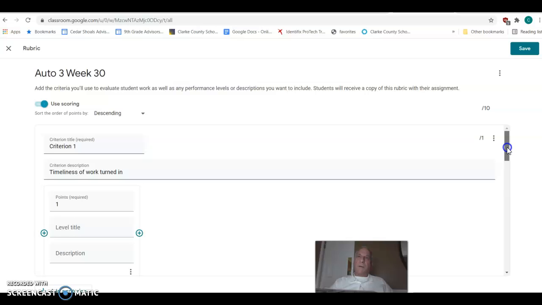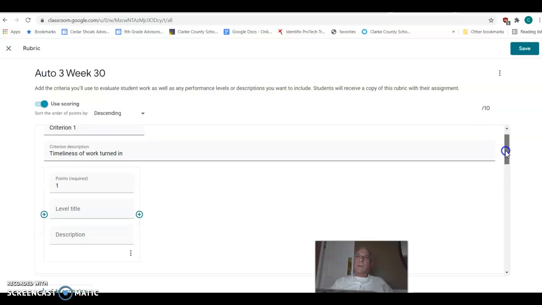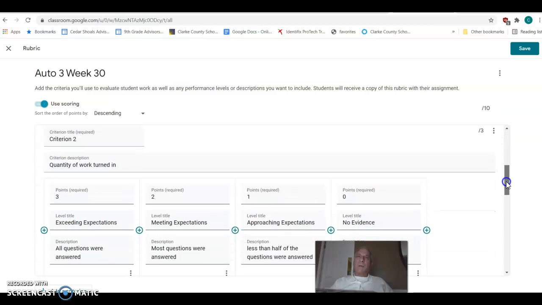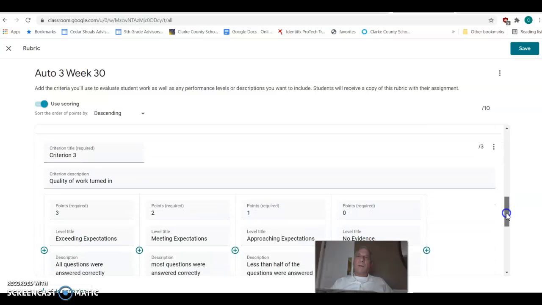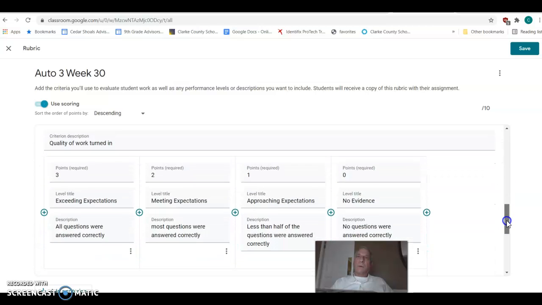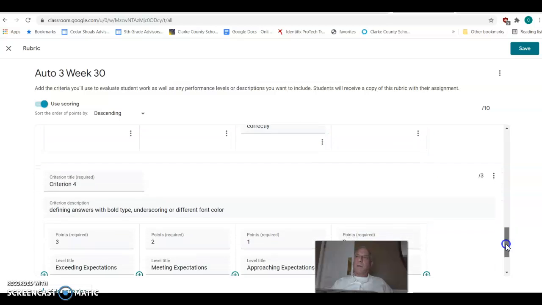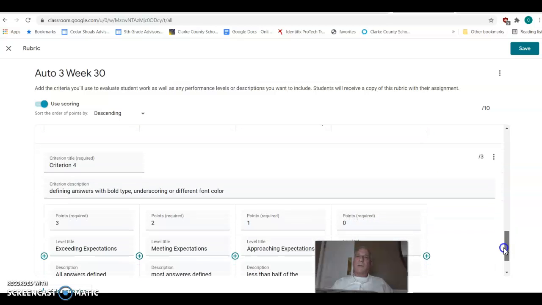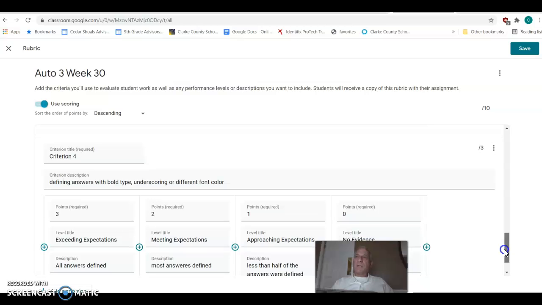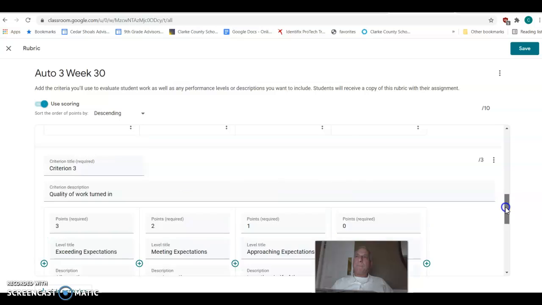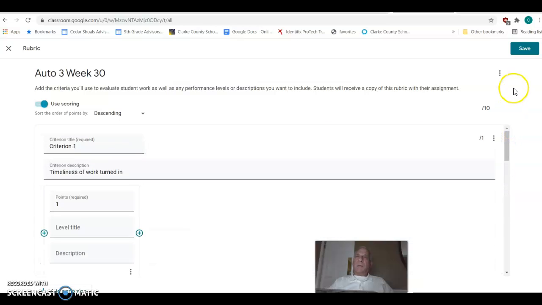I have 4 criteria on this one. Criterion 1 is timeliness of the work turned in. Criterion 2 is quantity of the work turned in. Criterion 3 is quality of the work turned in. And then criterion 4 is defining answers with bold type, underscoring, or a different font color. This makes it easier to grade. And this is explained to the students.